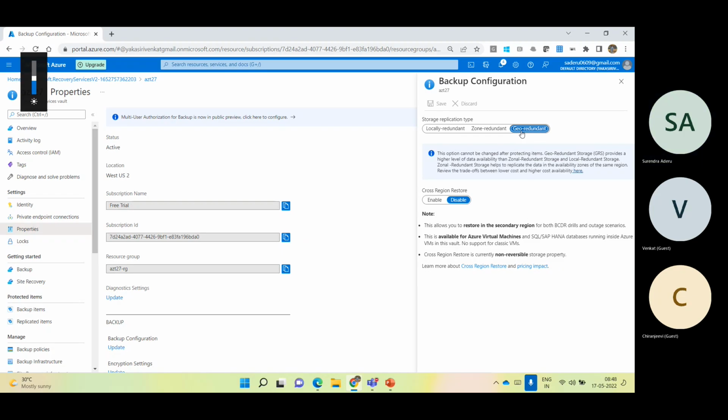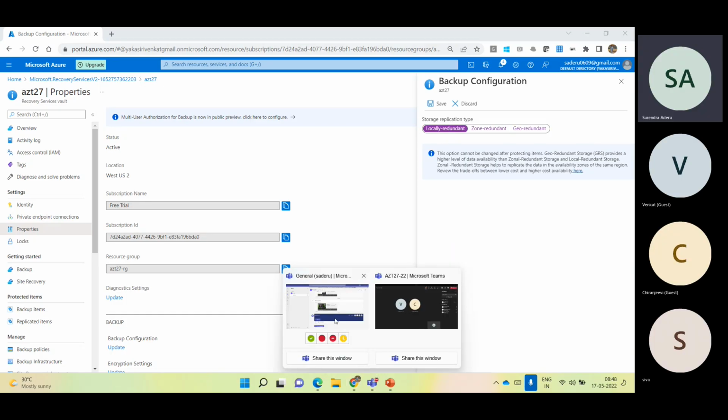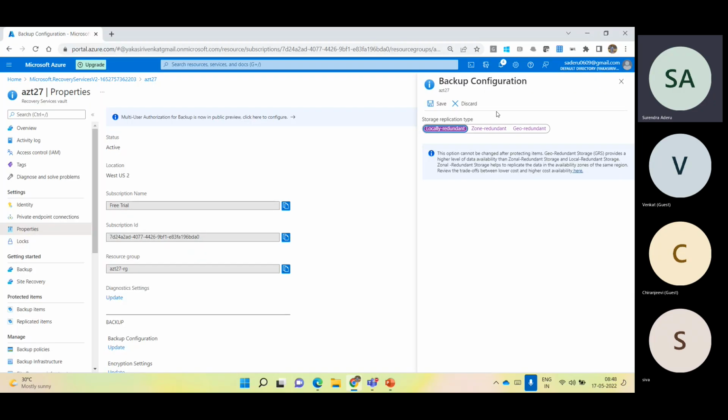Make sure you review this, whether it's really needed for your business, whether it's really critical for your business, and design accordingly. Otherwise, go with LRS, because once you have enabled it, it is not possible to disable or change these options. Are you able to see? This option cannot be changed after protecting items, right? So make sure the option is chosen correctly and wisely. Click on save.